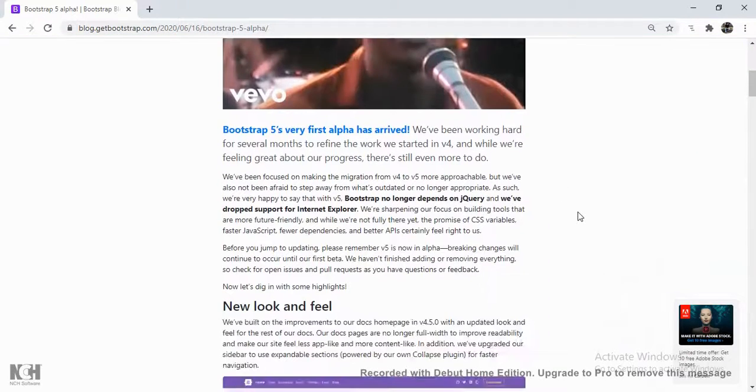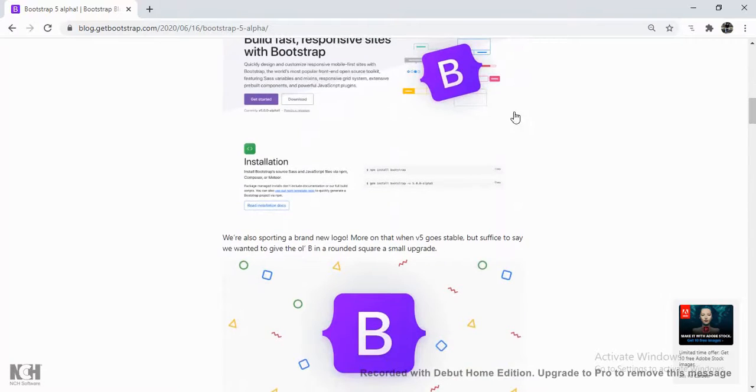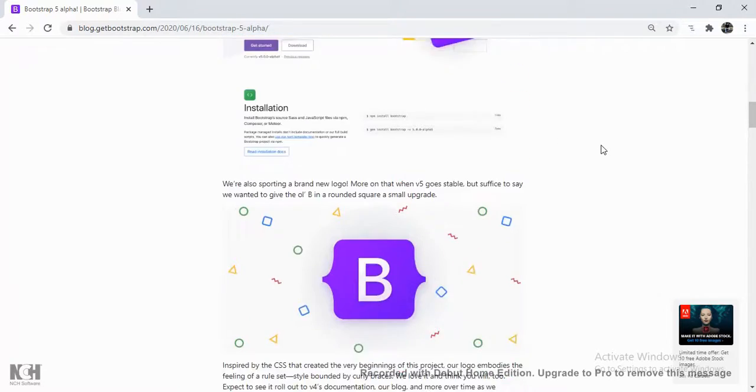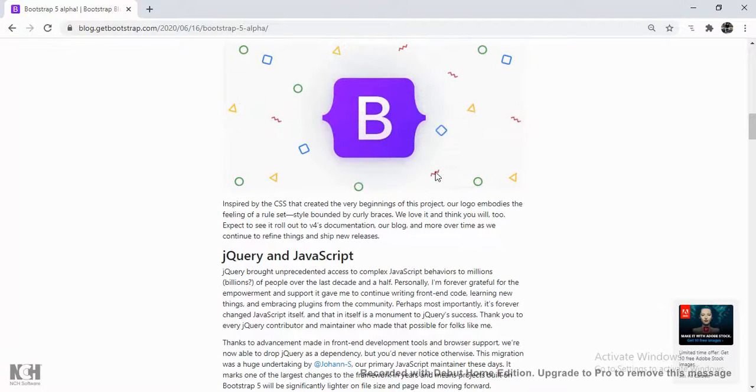In this blog, they're just showing this Bootstrap 5, alright. They changed their whole website's look and feel and changed their logo. They are showing us. Then the most important thing is that they have dropped jQuery and JavaScript from Bootstrap 5. This is a huge change and a necessary change. It is a very efficient change for developers who are developing their applications.